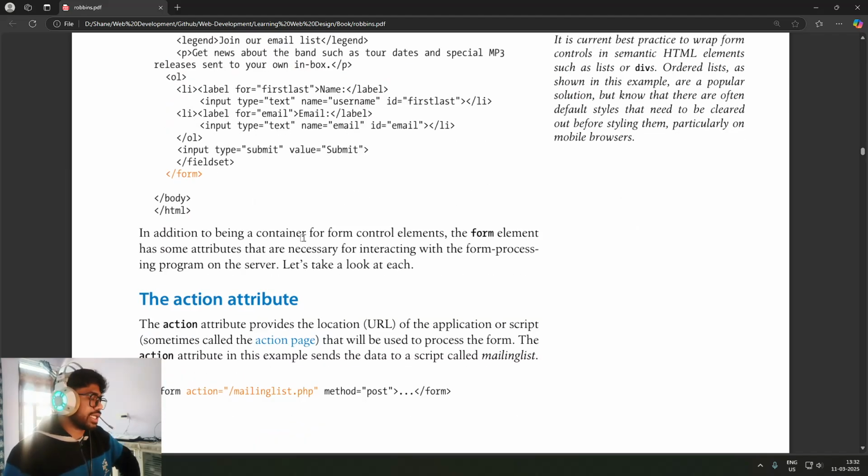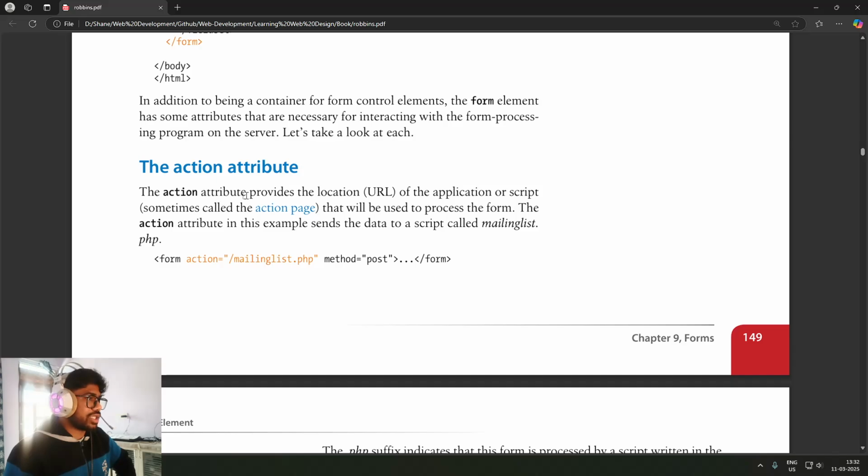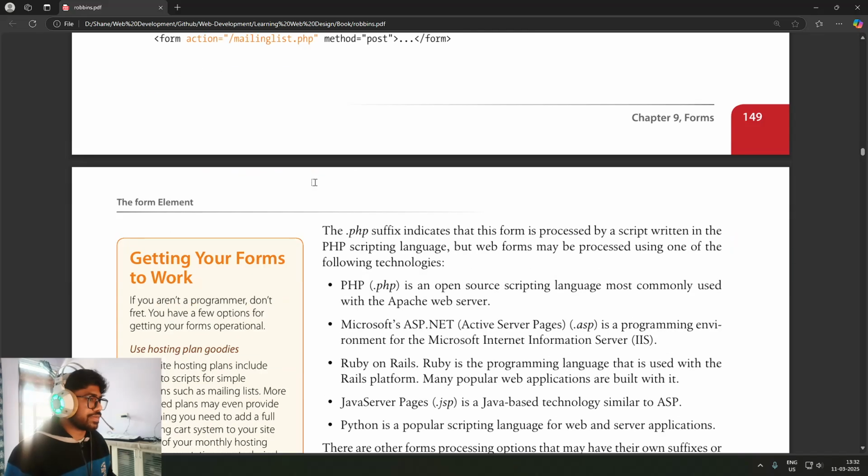In addition to being a container for form control elements, the form element has some attributes that are necessary for interacting with the form processing program on the server. The action attribute provides the location URL of the application or script, sometimes called the action page, that will be used to process the form. The action attribute in this example sends the data to a script called mailinglist.php.